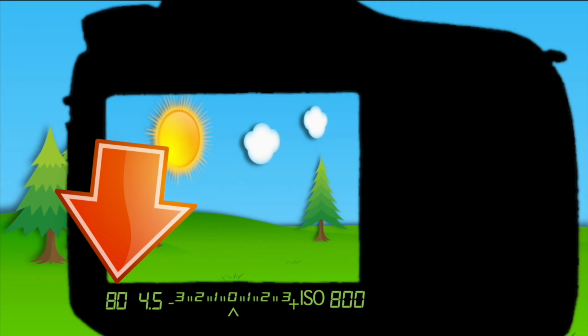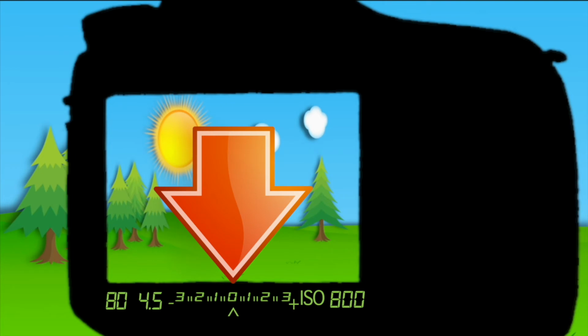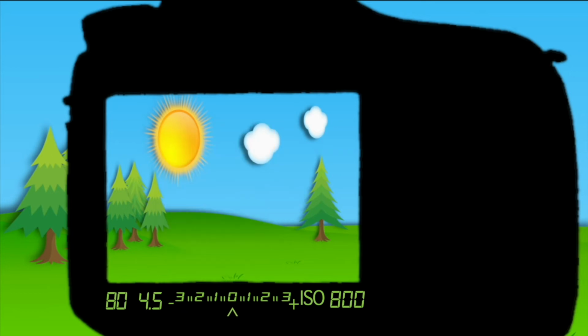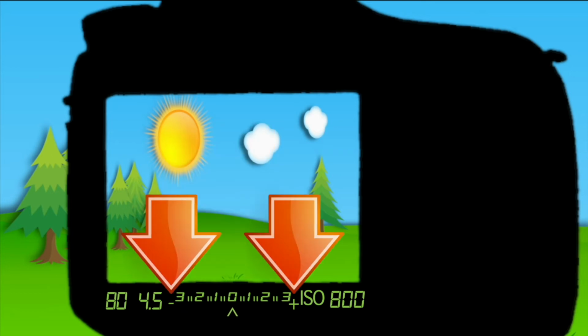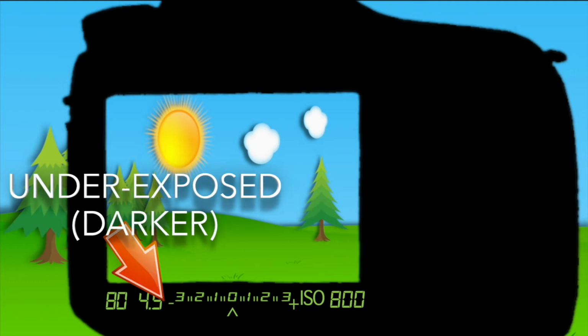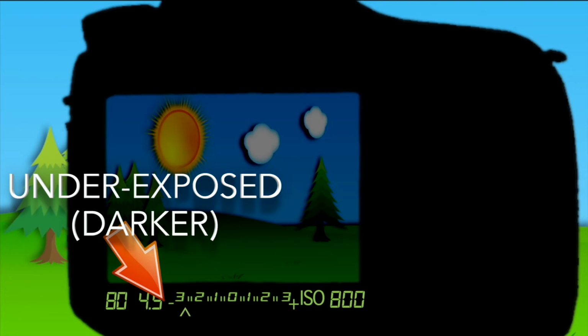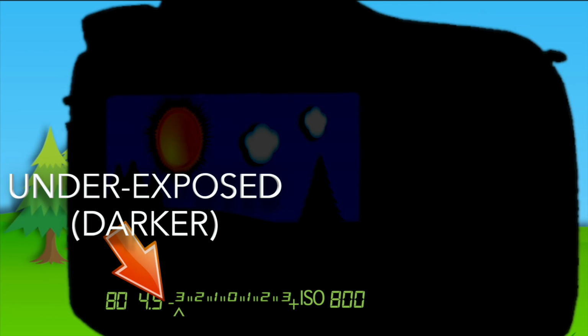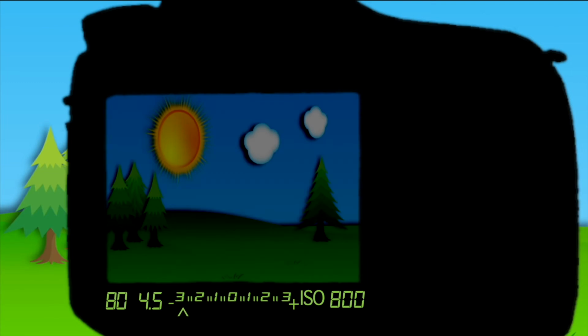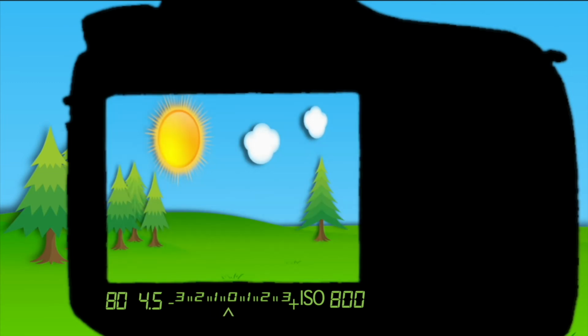Finally, you've got the light meter right here. And this will increase or decrease based on the changes you make to aperture and ISO and shutter speed. Okay, it's very important to notice the plus and minus signs. As you get closer to the minus sign, you're getting darker. The photograph will be darker. As you move towards the plus sign, the photograph is going to get lighter.